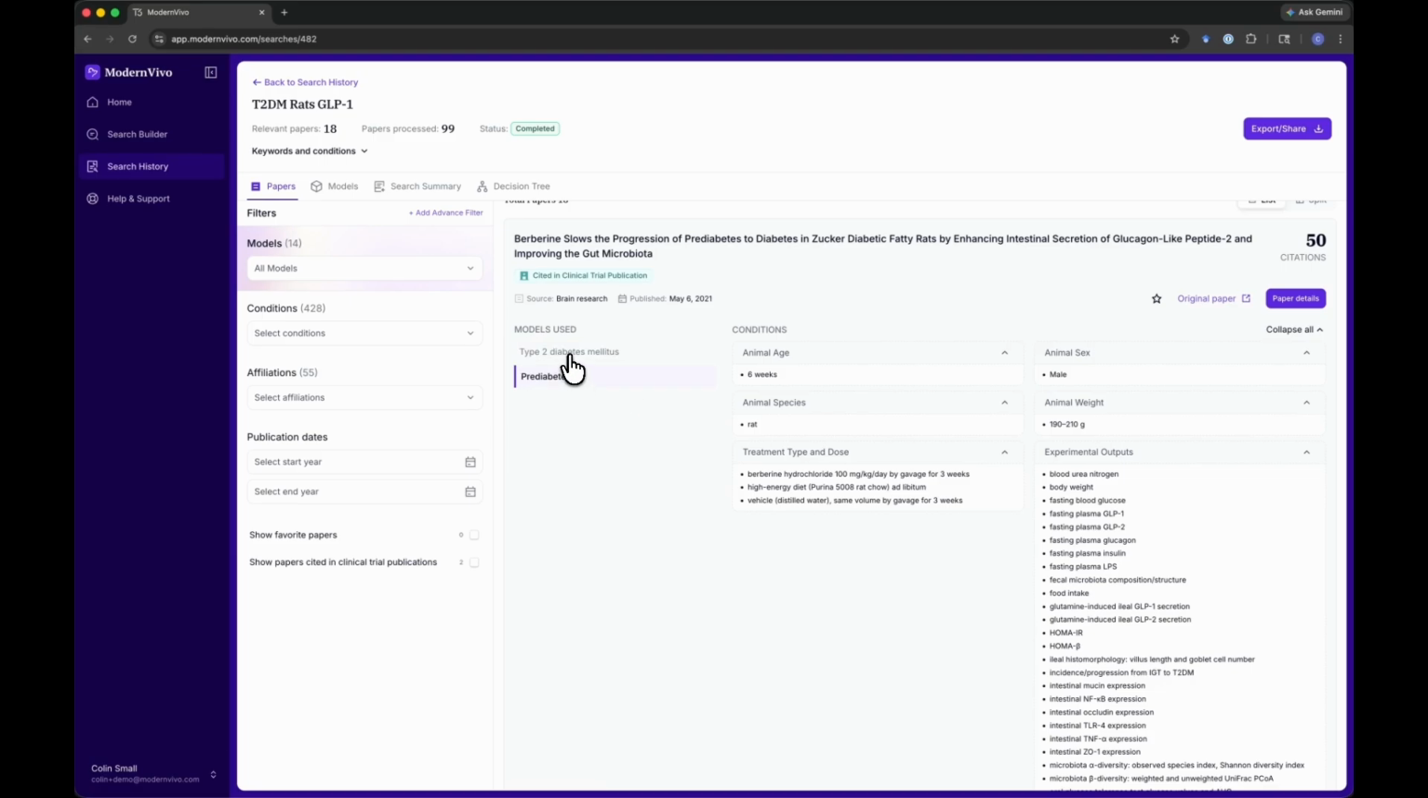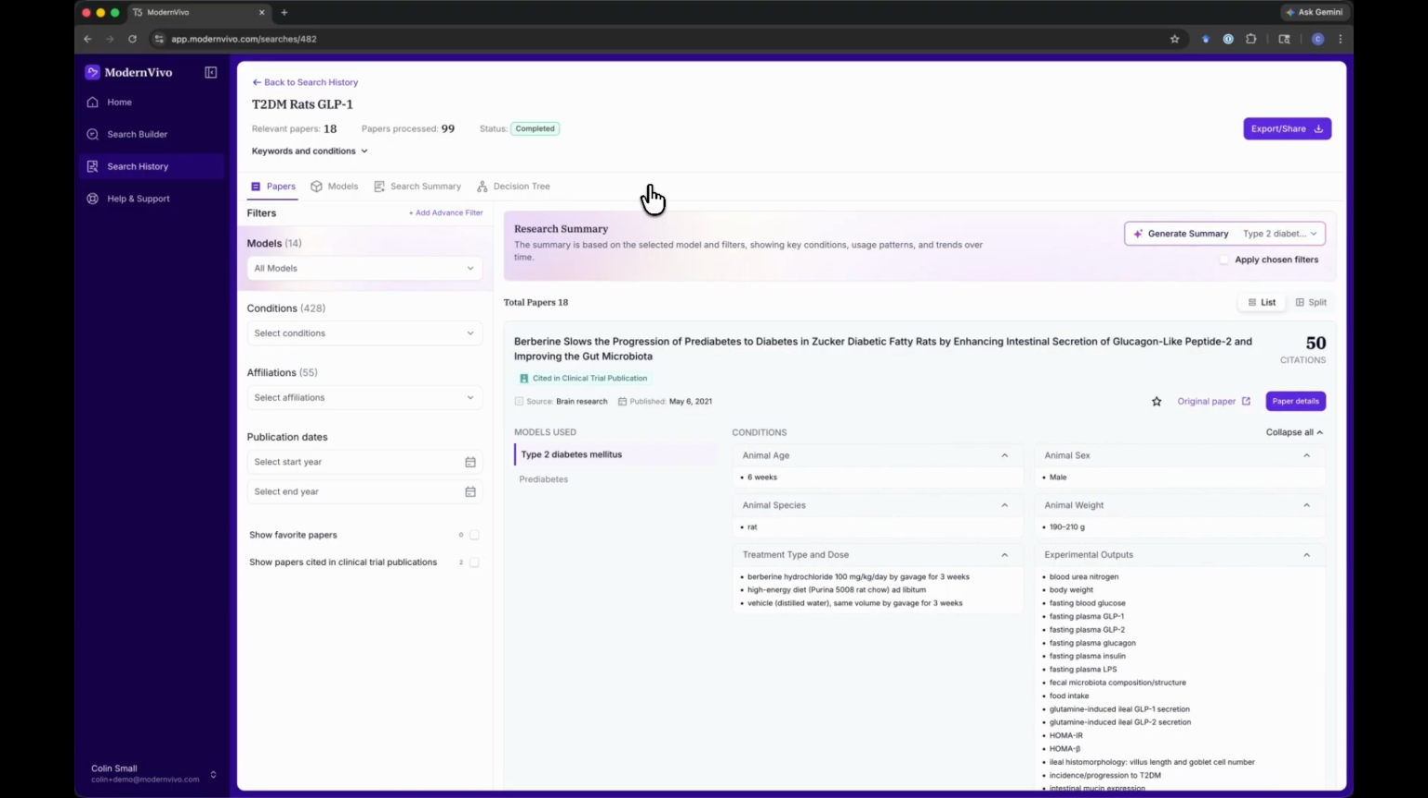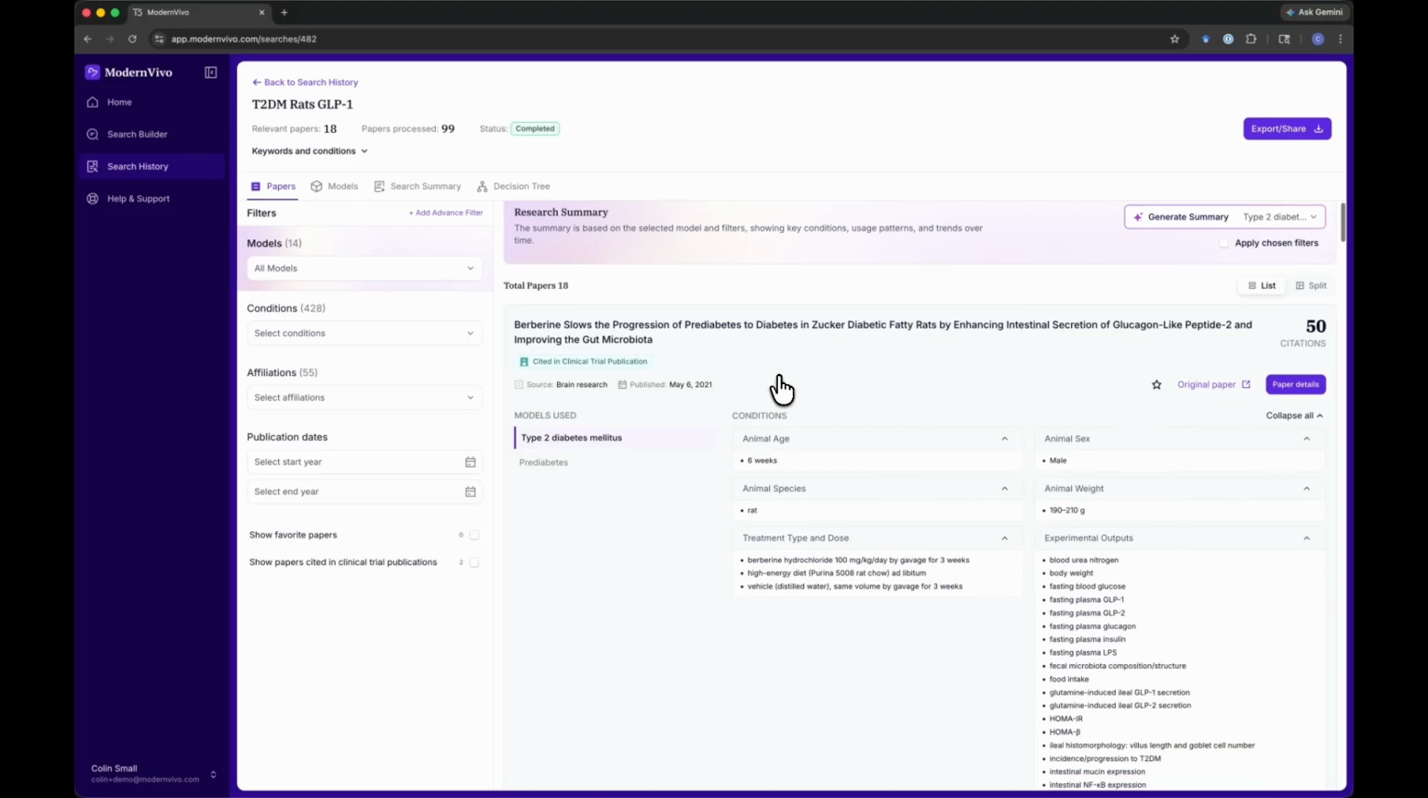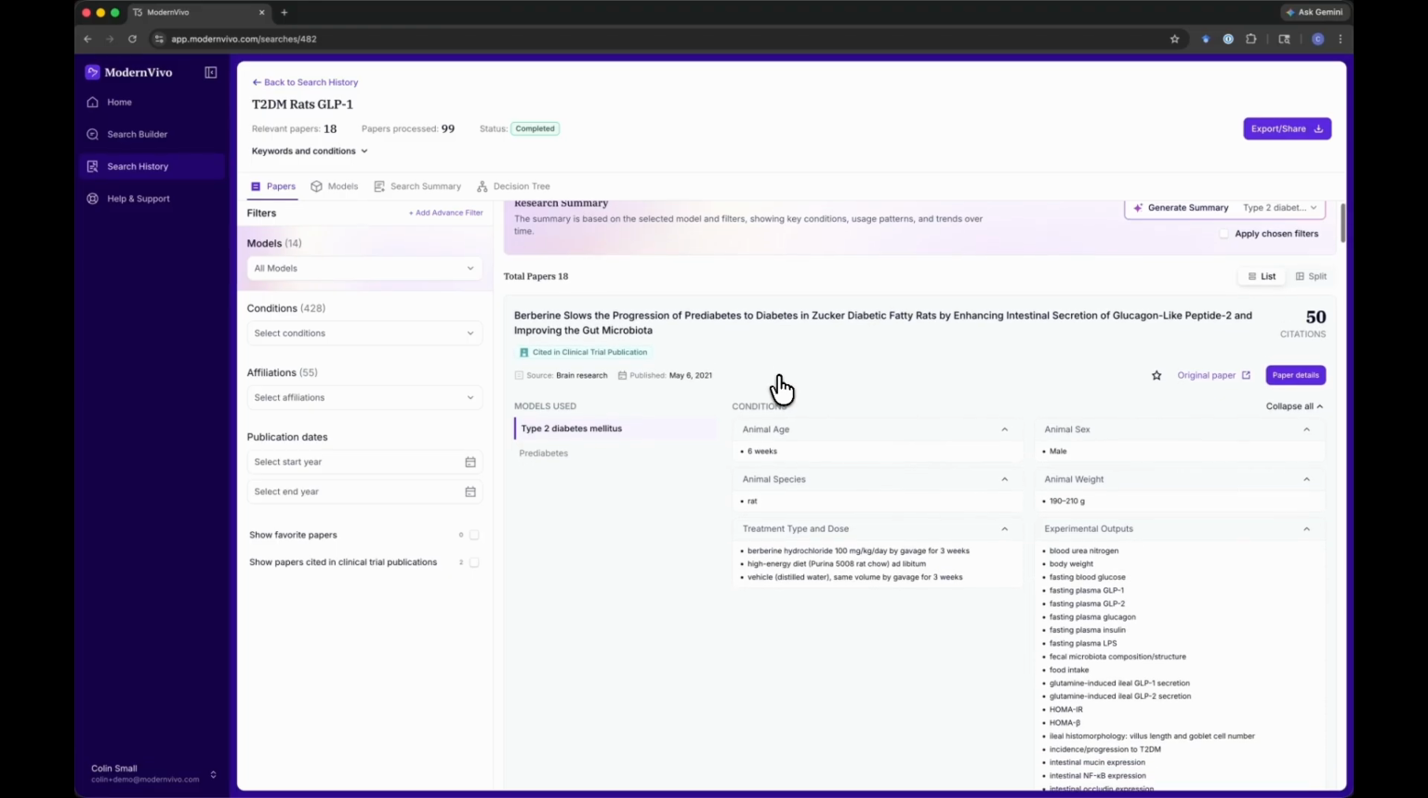You can click between the models used here to view different conditions. In this case, the conditions were largely the same. Model selection guides many of the filters and some of the other features on the search history page. Before we jump into those, let's explore the actual search results for a given paper.